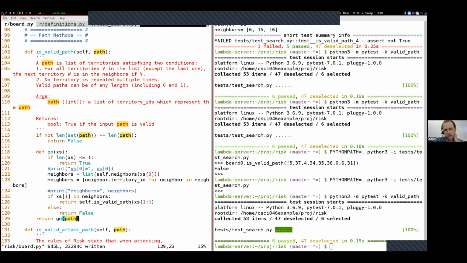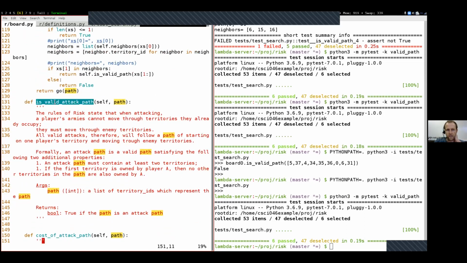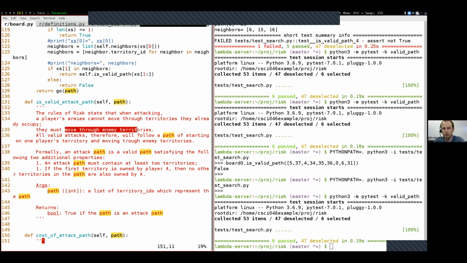Okay, so that's the correct isValidPath implementation right here. There's a couple more of these isValid functions that you have to implement, like isValidAttackPath. And the difference between an attack path and a path is that, in the rules of Risk, when you're attacking, you can only move your armies through territories that somebody else occupies. You can only go through enemy territories. You can't go through your own territories.